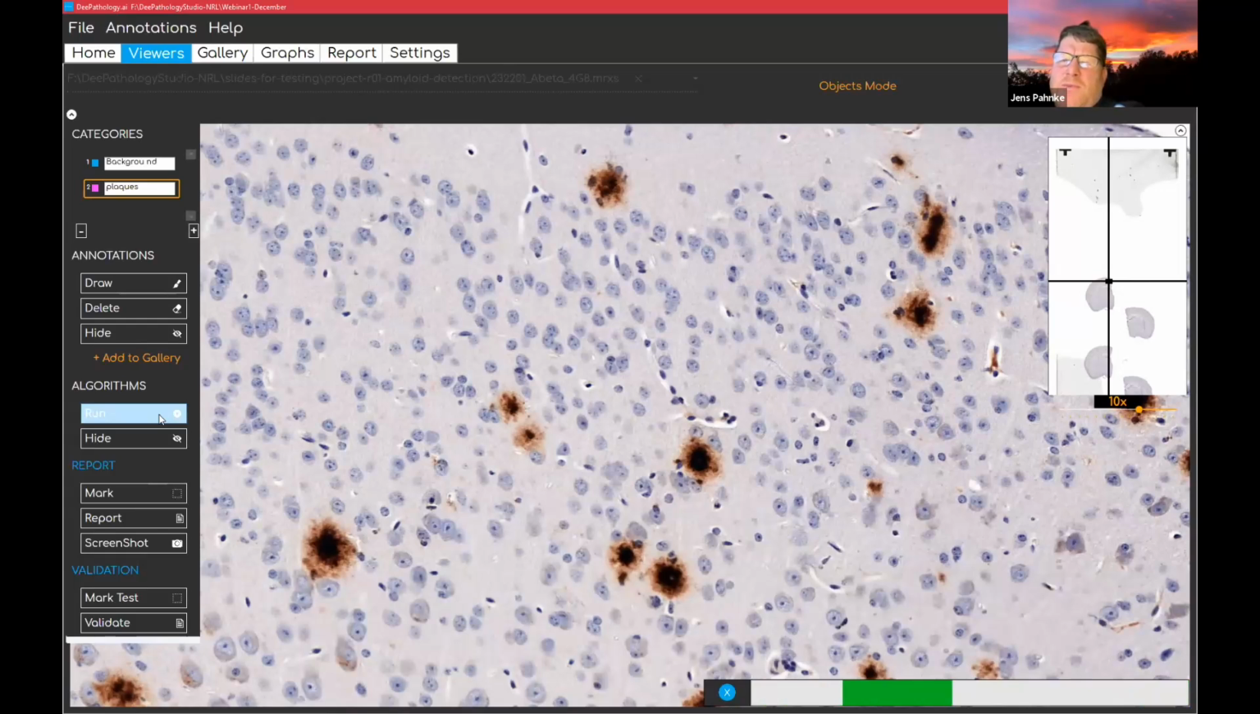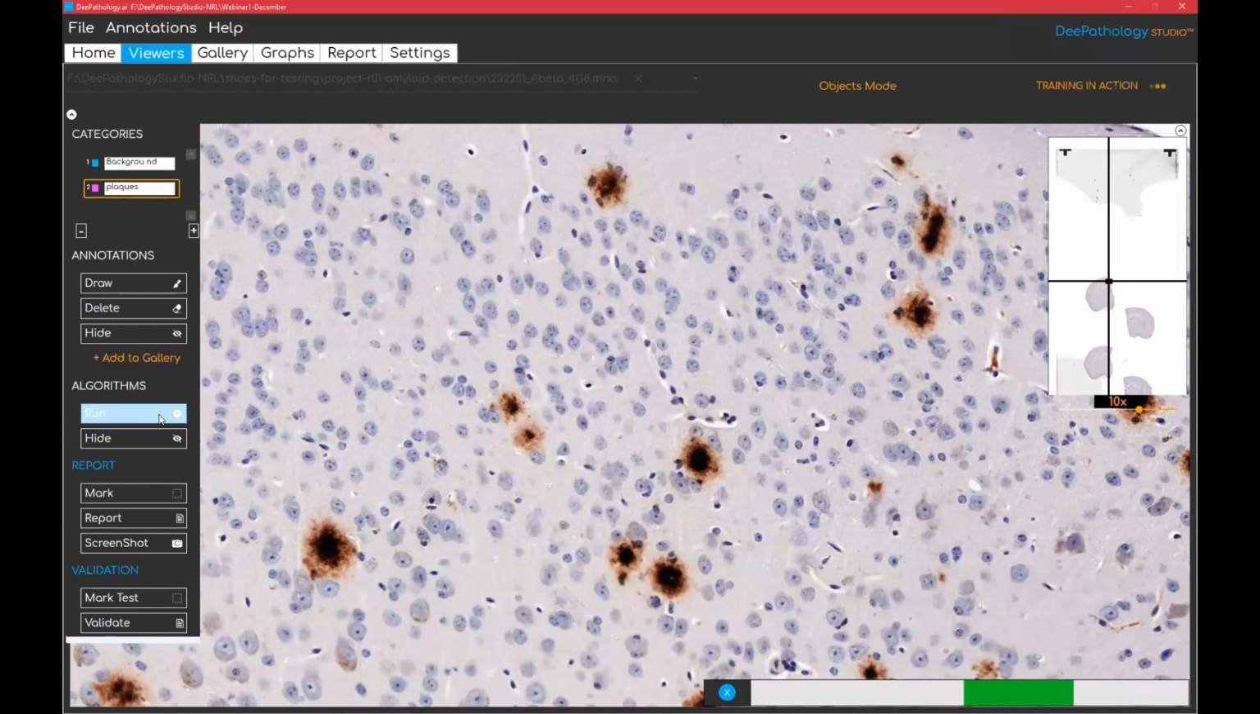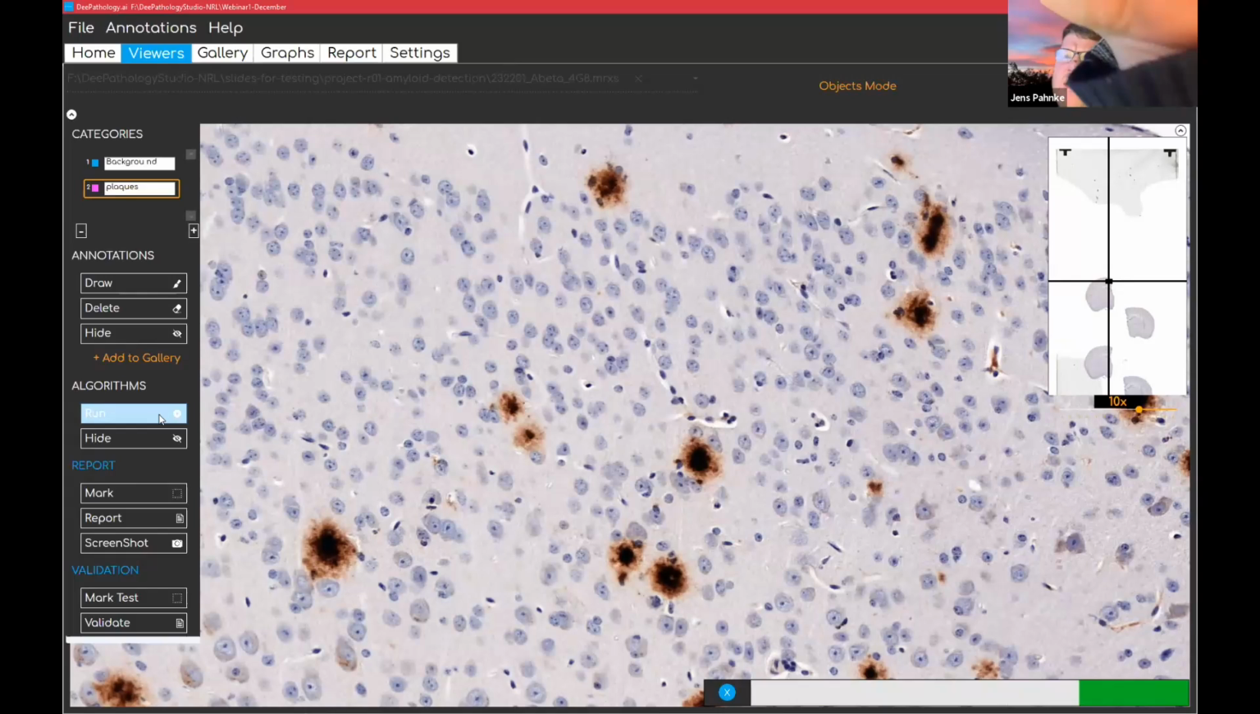Lily asked about SVS. What is SVS? What do you mean with SVS? It's a format when you scan slides. You can use any format. Okay. We have the Mirax format. You can import any slides. That's no problem. It's just independent of the scanner, so that is absolutely no trouble.